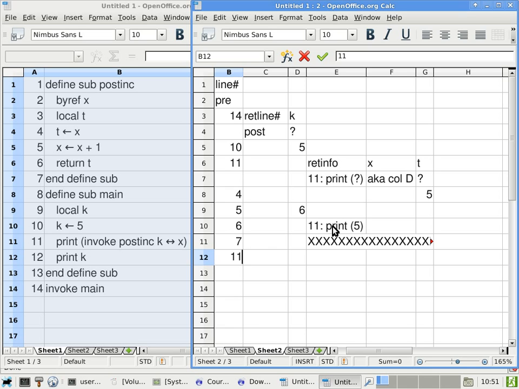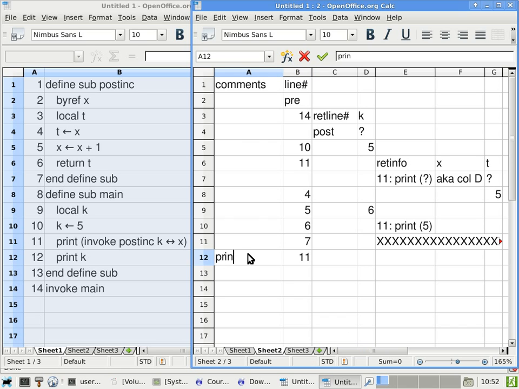Line 11, right? Because the return info is telling me that I should continue execution on line 11. And line 11 should look like this at this time. In other words, all I have to do is to print the value of 5 to the screen. Then I'm done with line 11. I move on to line 12. Line 12 is just printing the value of k. The value of k is 6 at this point.